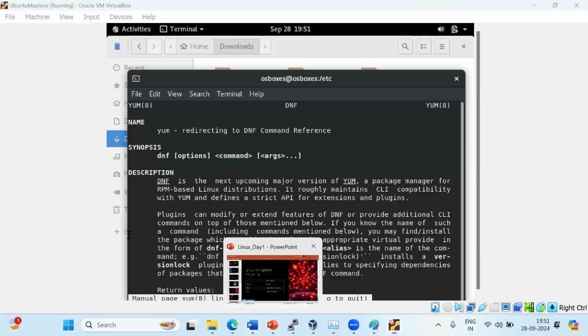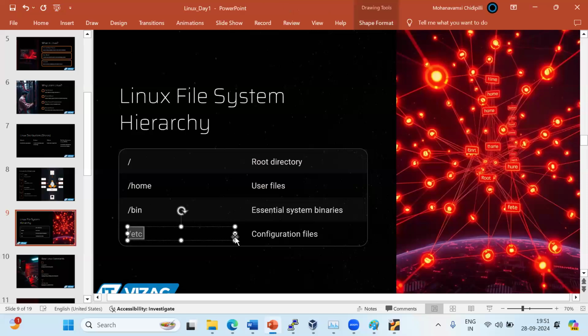So all these types of commands will be part of etc, which changes system configuration. If you want to change any of the software configuration, those things will be under bin. In home, you will have user files. For example, if there is a user who wants to store some files on their Linux machine, at that time he will be storing them in home. That's how it goes.